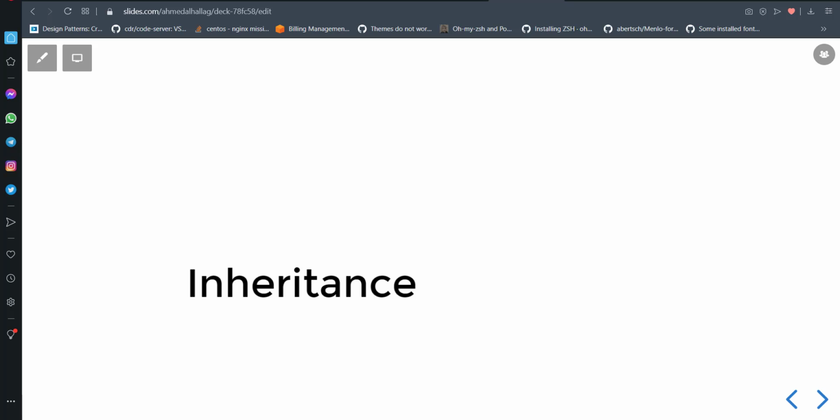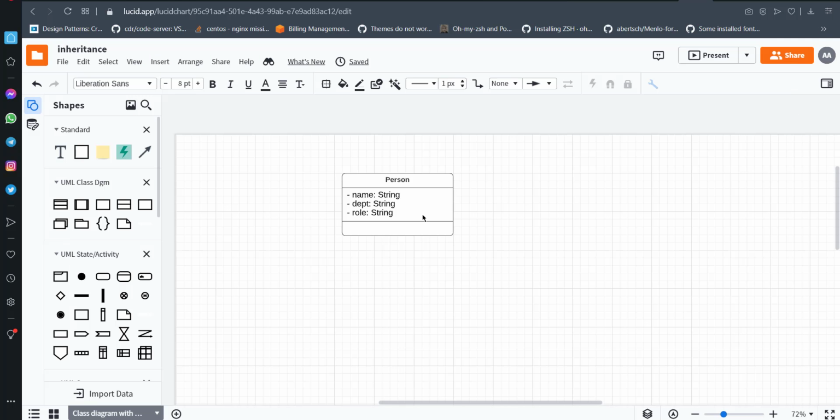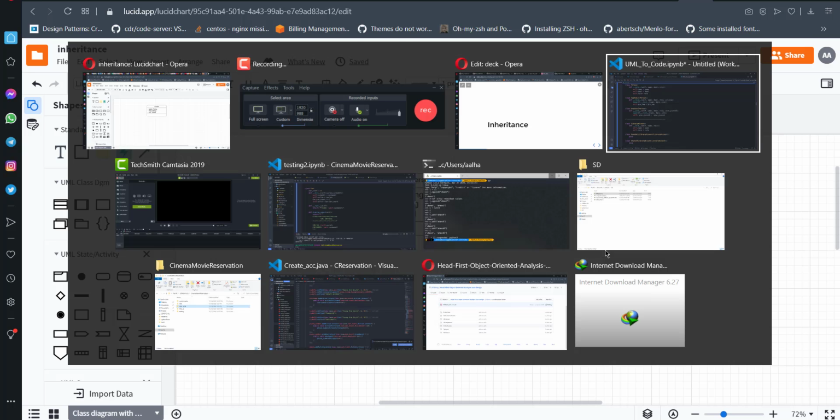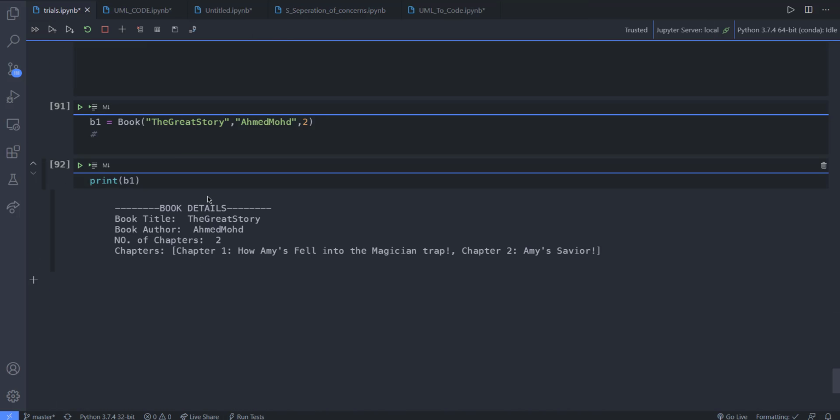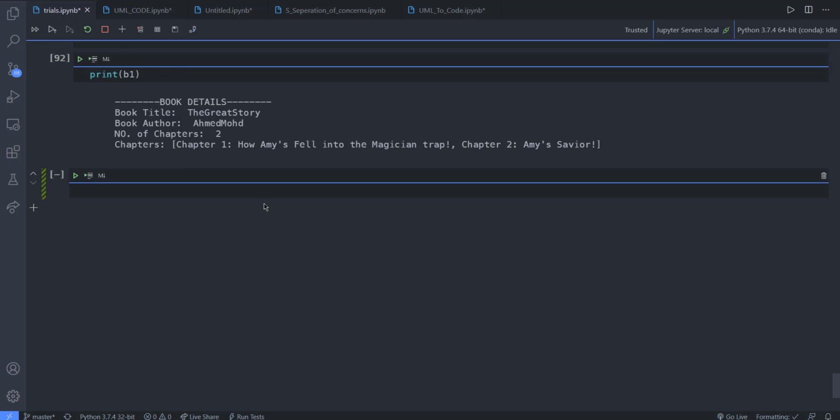Okay, so let's take inheritance now. Let's say that we have this person class that has the following attributes. So this is the person class. Here in inheritance, we have class Person that's going to have all of these instance variables.